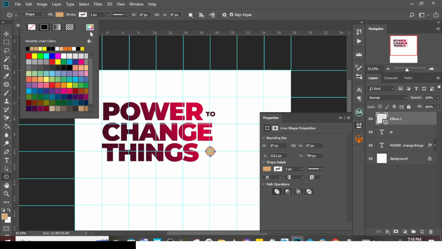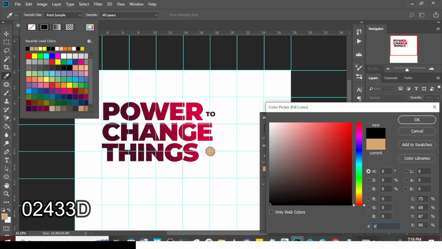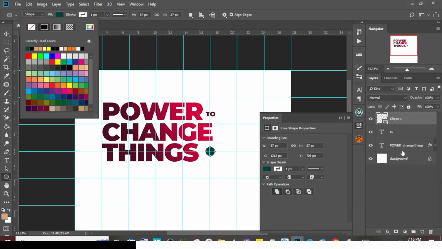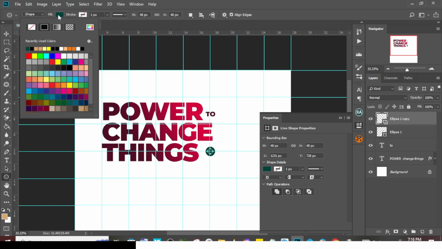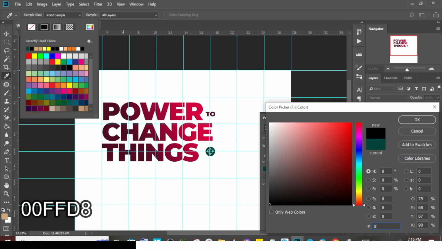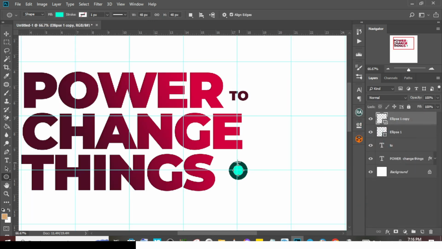And then the fill, let's click on the fill, let's click on that one, and then let's choose this color 0243D. Click on OK, and then duplicate it by clicking on Ctrl J. Okay, Ctrl T, and then let's resize it a bit. Enter. Let's go back to the fill, click on there. We're going to give it another color code, 00FFD8. Click on OK.